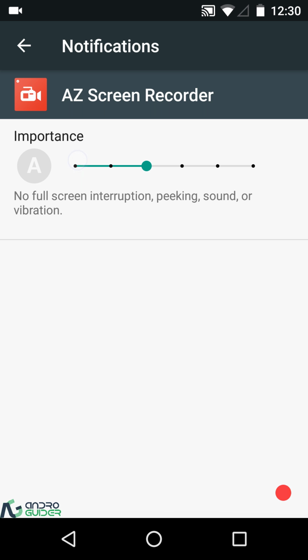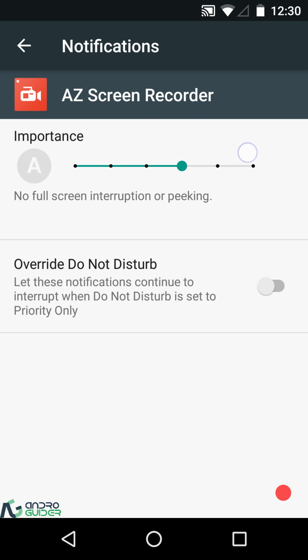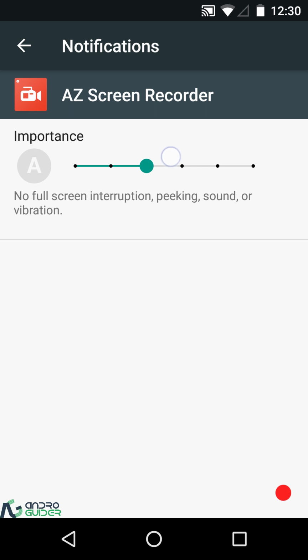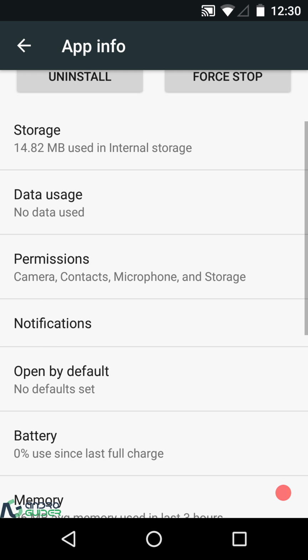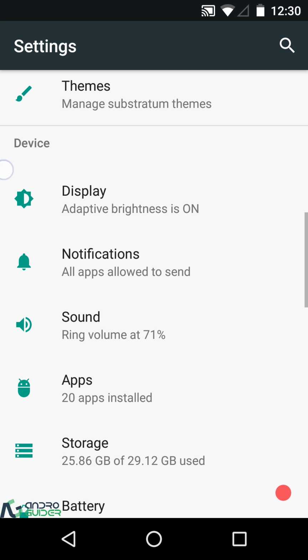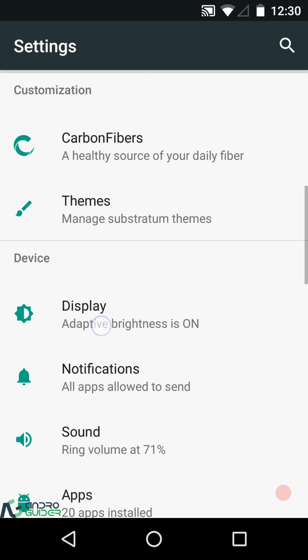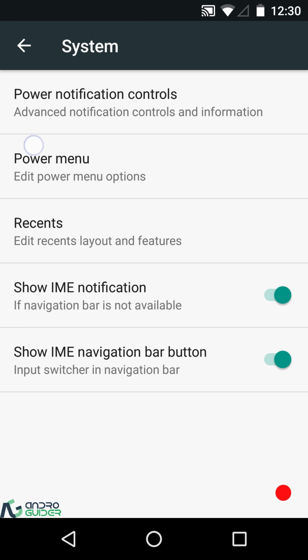And then you can slide across to different levels, never show notifications from this app, no full screen interruption. And then you can select the notification level of your choice. You will also get the option of overriding the do not disturb mode on levels 3, 4 and 5. So you can choose the notification level of your choice, and that's how you can tweak your notifications for other apps as well.